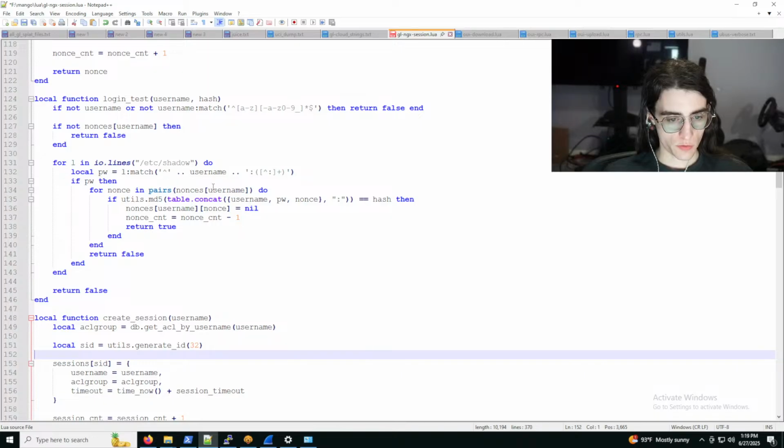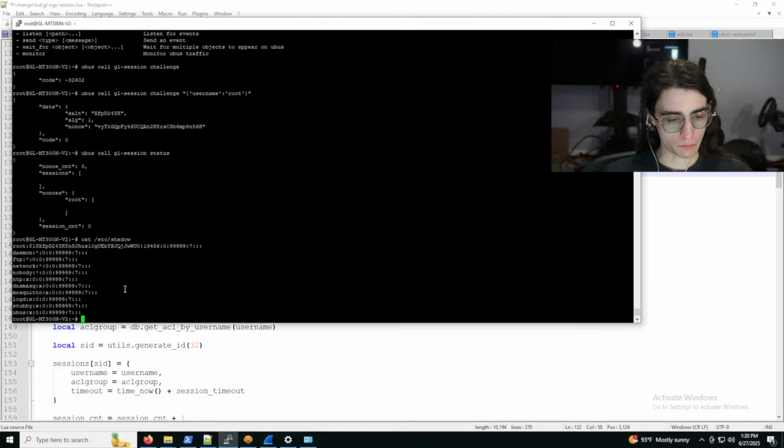So if we said our username was root, it's going to get the next colon after that, and then we've got capture groups, right? Everything except for the colon. I don't know why they do it like that, but okay. And then everything except for the colon. So it should be this full hash.